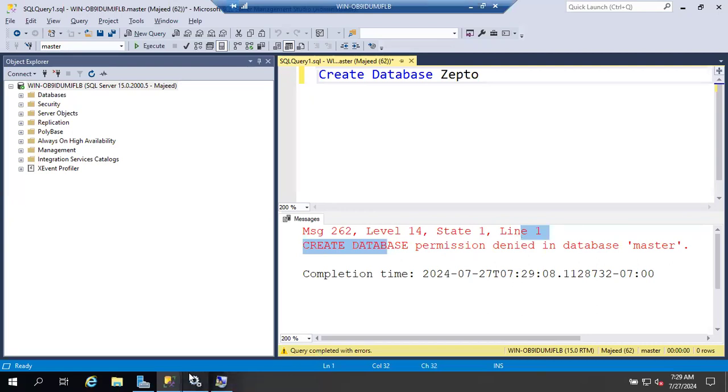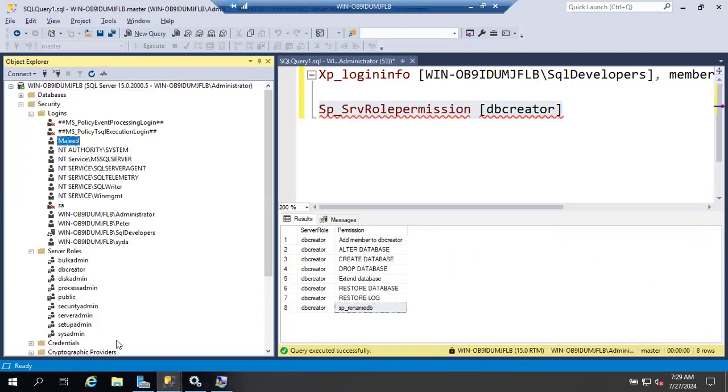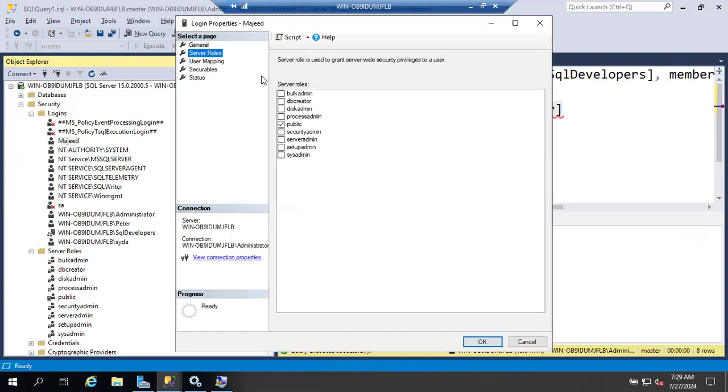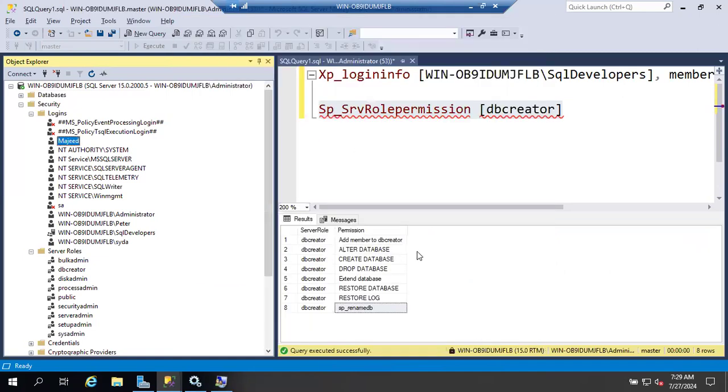Now, let me go to the administrator. Only the administrator can give access to others. Why? Because he's a sysadmin. Now, he is giving access to Majid. Go to Majid's login, double click on it. Go to server roles, and just click on this dbcreator. Click OK. Now, automatically Majid will get all these 8 permissions, guys. Instead of giving 8 individual permissions, when I add any login to a role, all the permissions, like a group, will be applied on that particular login.